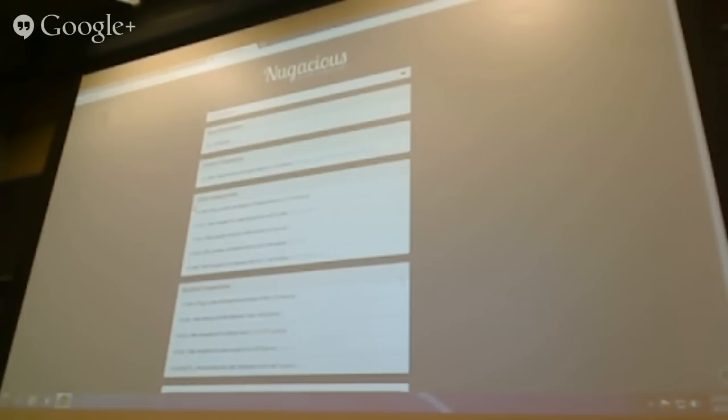Anyway, that's Nugacious. The name Nugacious is a synonym of trivial to denote the insignificant nature of these comparisons, and well, I can actually get a domain hack for it, so I thought of that.